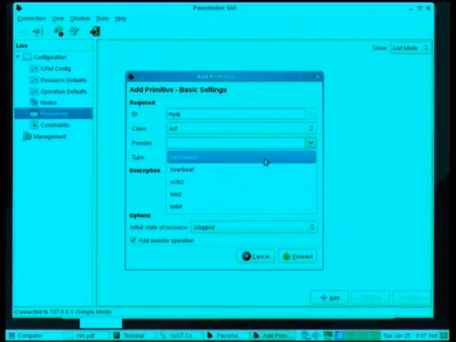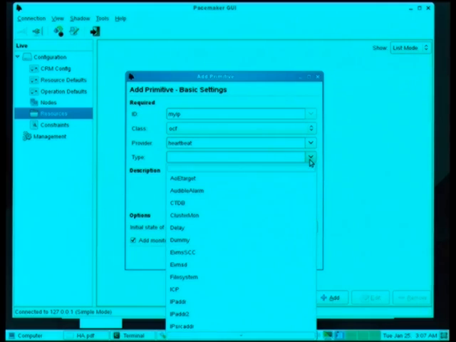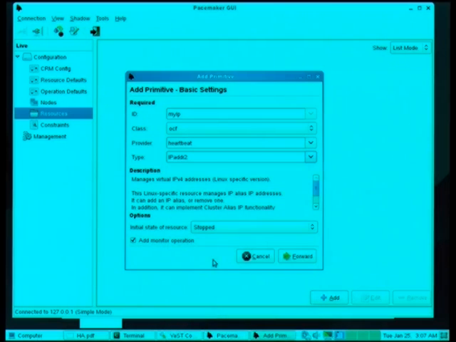Then we have the provider. The provider basically is where the OCF script comes from. It doesn't make sense to me, the different categories, so I'm always guessing, and I think Heartbeat is the provider for the IP address. So we see the list of available OCF scripts here. The one I need is the IPaddr2 address. Initial state of the resource is stopped, which means that the cluster will create a resource, but it won't automatically start the resource. I want to set that to started, so that it comes up automatically.